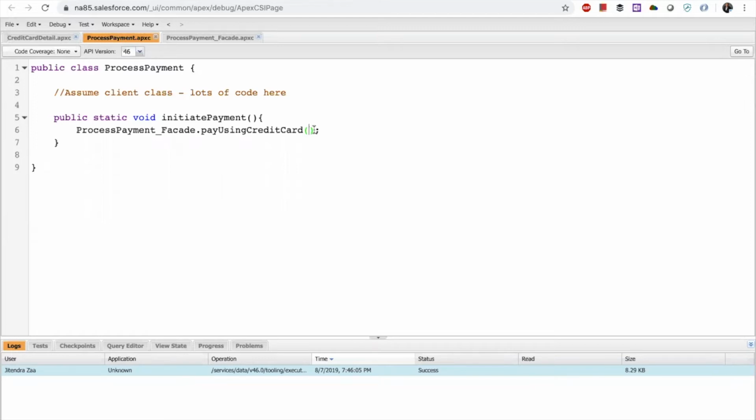So there are so many places we can use the facade pattern. The fundamental rule of the facade pattern is to write a simple interface, hiding all the complexity and keeping an encapsulation.